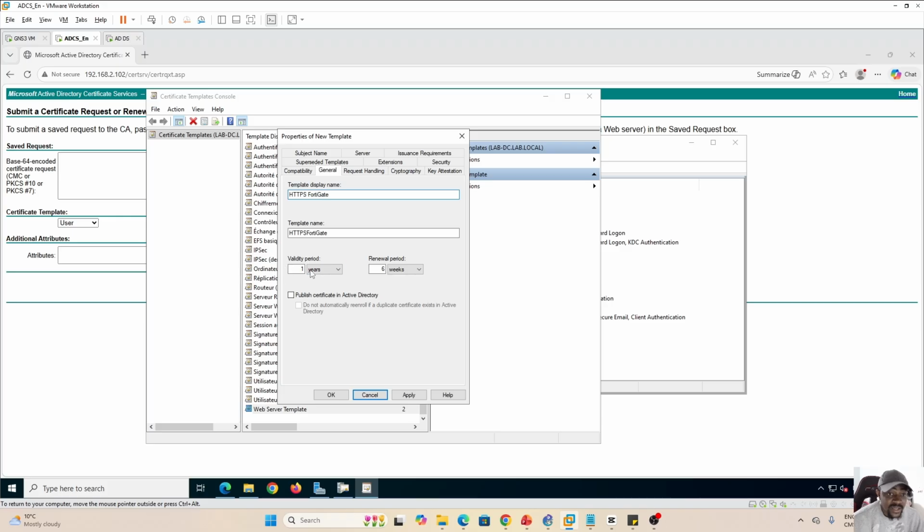Here we have the validity period, so for how long, what is going to be the validity period for each certificate that is generated from this certificate template. From here you can customize. By default it is 1 year and the renewal period is 6 weeks. You can also decide to publish this certificate in your Active Directory as well.